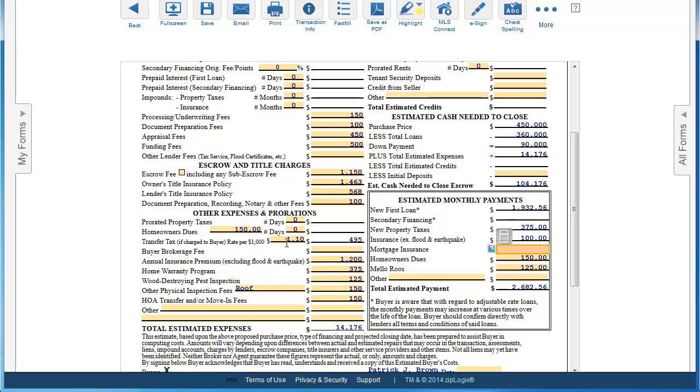We are putting in this case, just so I can show you how it works, that the buyer is going to pay the documentary transfer tax fees, $1.10 per thousand. Just so you know, so that you could see how something goes in the form here.